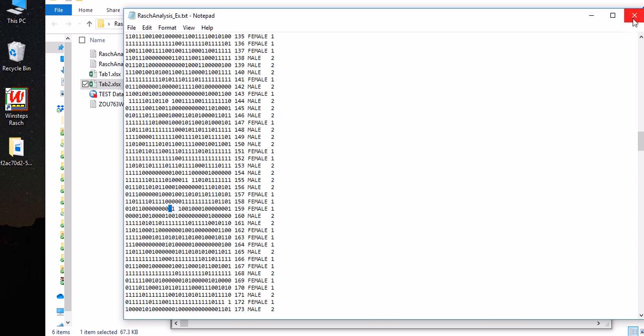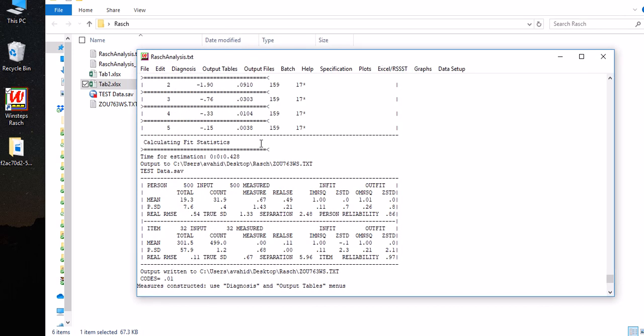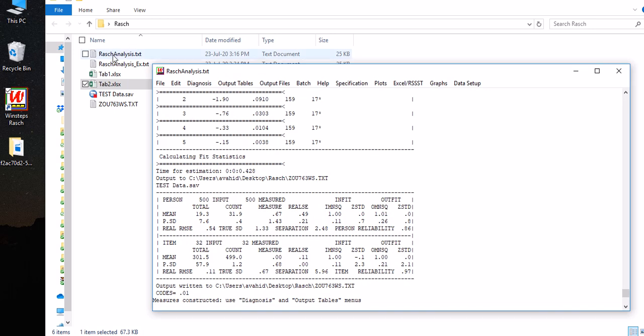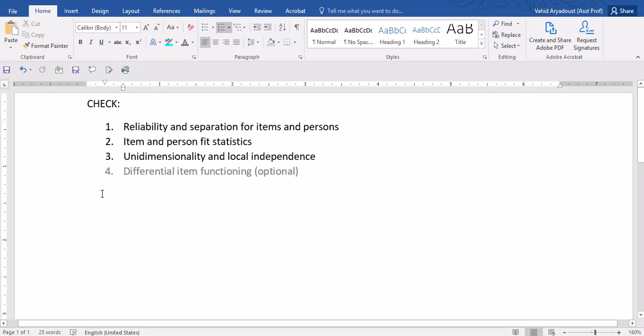Okay, so I'm going to close this, and go back to the analysis. I've already run the analysis on this file, Rasch analysis. What else do we need to do for our Rasch analysis, and what should we take into consideration? 3 things, generally speaking: reliability and separation for items and persons, item and person fit statistics, unidimensionality, and local independence.